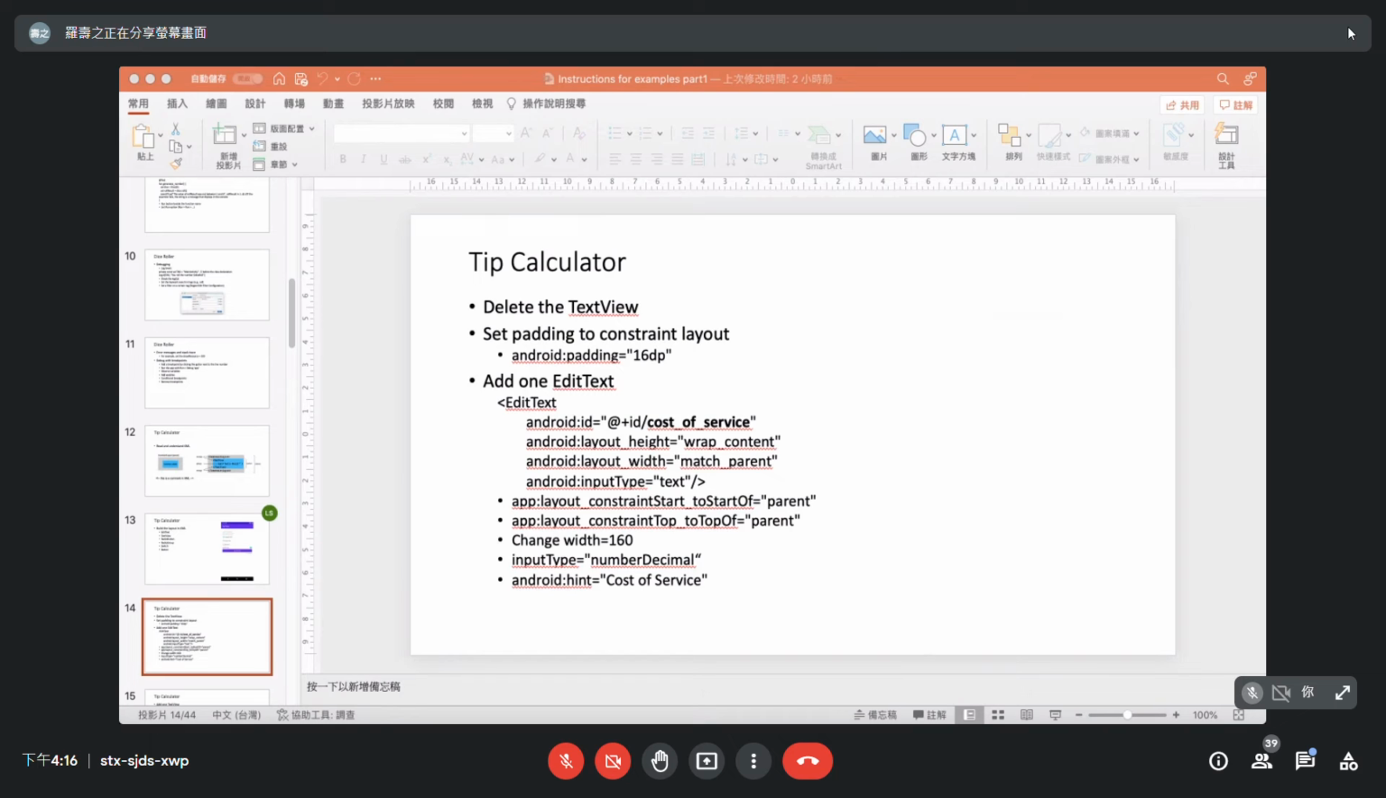And let's do the setting, because we need to give the constraint. Okay, before giving the constraint, I hope the constraint layout has padding. I want to reserve some space along the border.